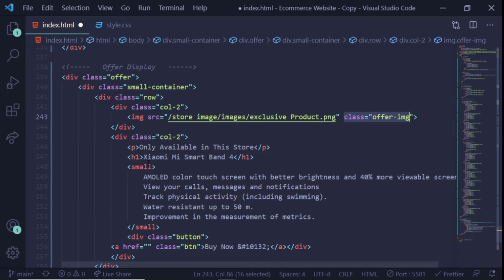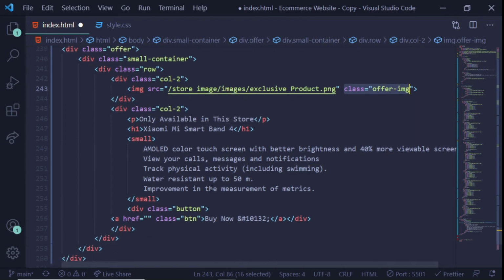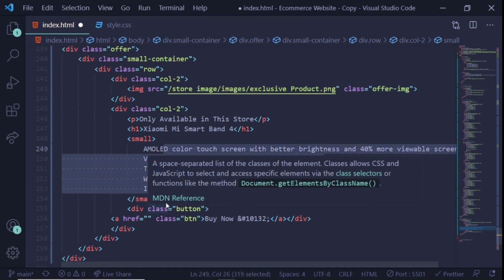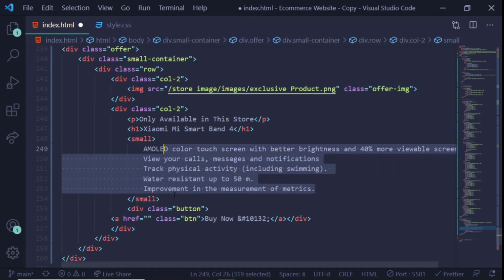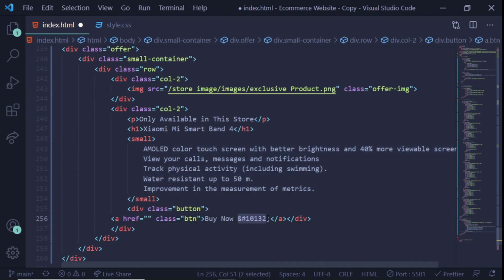And you can see right here we have our p tag, we have our h1 tag, and we also have this small tag, which basically goes in depth in the description of the product. And after this we have another div, and we gave it a class name of button, and this div right here has an anchor tag with a button, and you can see our HTML code right here.